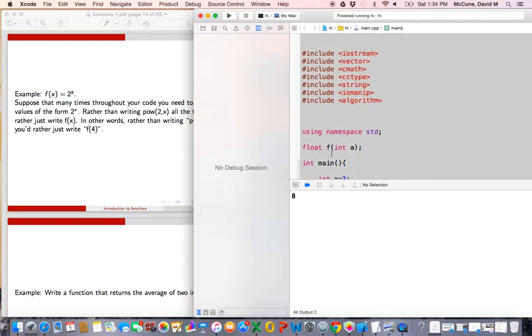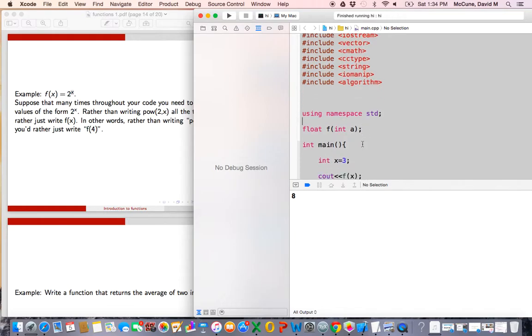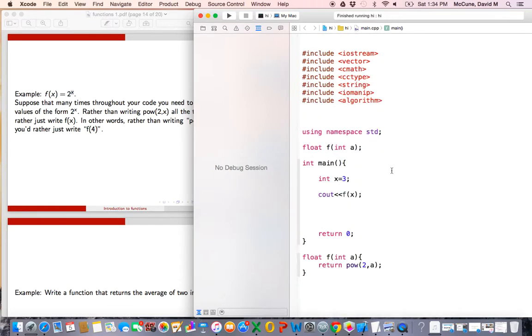It printed 8. Okay, that's good because 2 to the third is 8. So notice what you have done. You have now built this f function inside of C++. So what literally happens here is x is 3. I'm then saying, hey, I want x to be handed to this function.